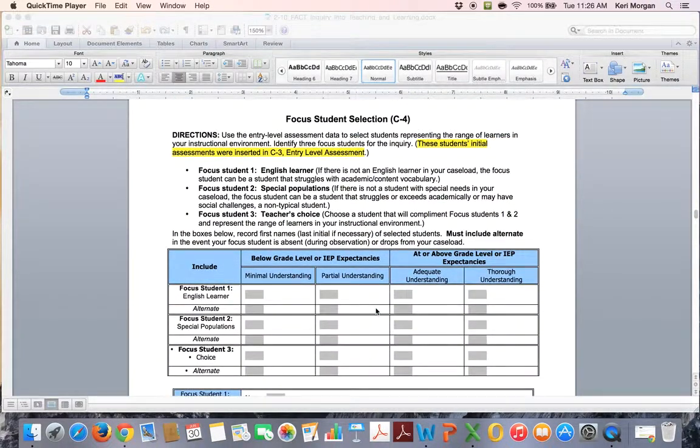Focus student selection. Use the entry-level assessment data to select students representing the range of learners in your instructional environment. Identify 3 focus students for the inquiry. These students' initial assessments should have been saved and inserted into C3, the entry-level assessment.